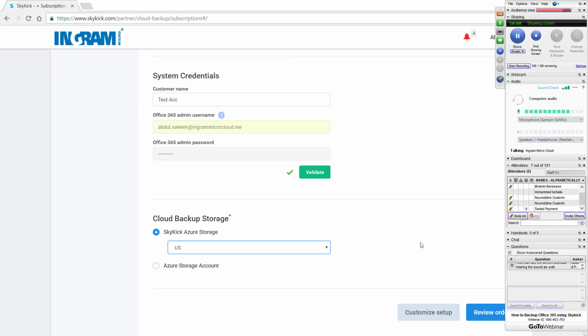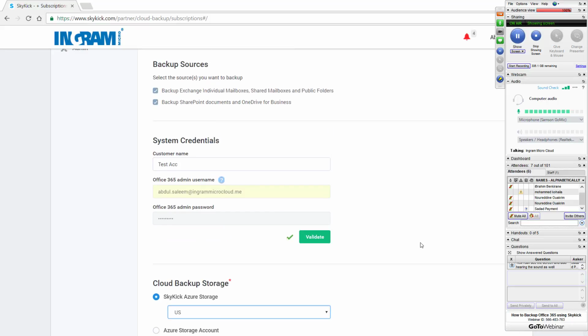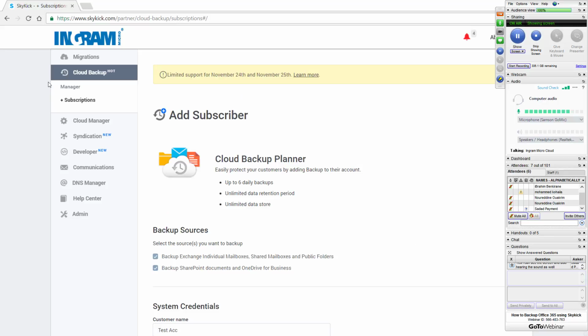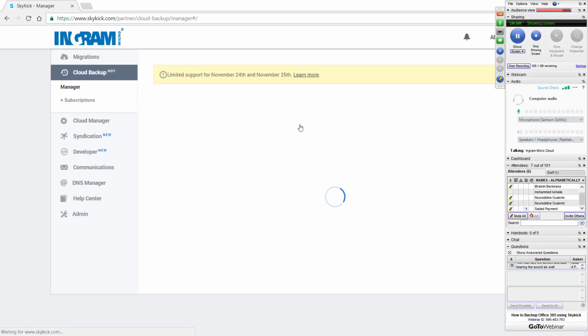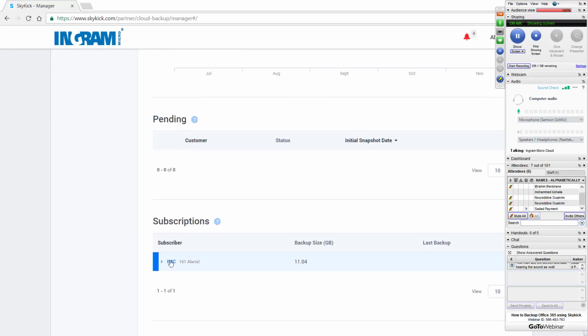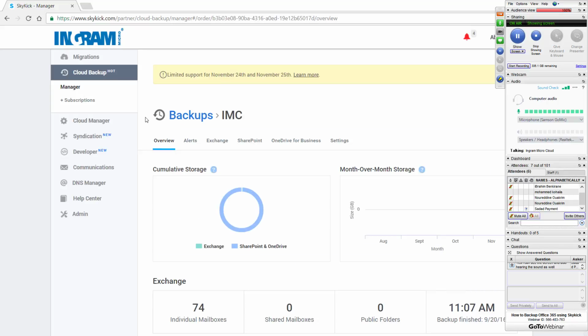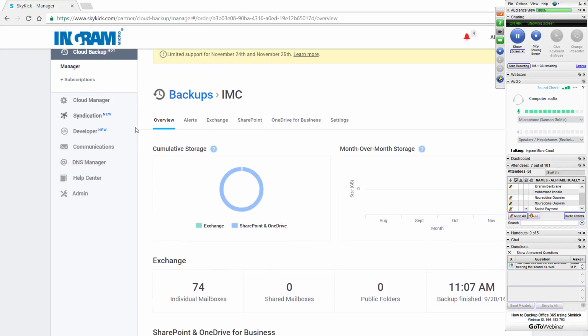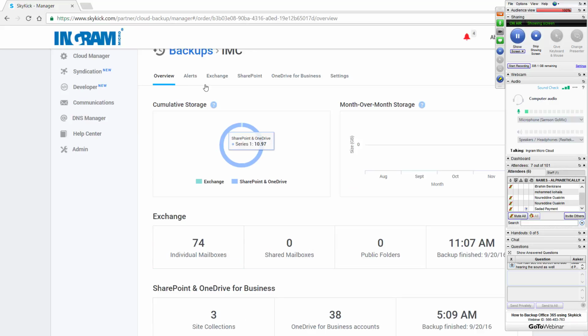You will see a page where all the users will be, and you can do the configurations. As I have already added my Ingram Micro Office 365 account, I'll quickly take you to that page. Once you click on the tab for the customization, you will see this page.